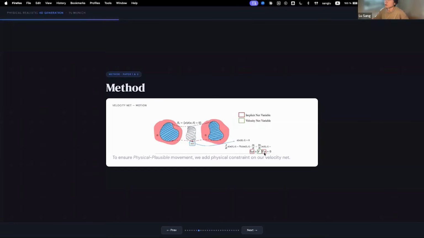And if you know something about the signed distance function, you know that the gradient of the signed distance function on the surface is the normal direction.